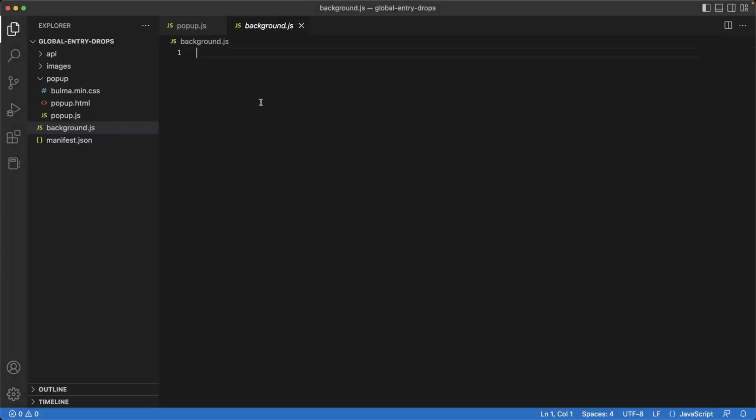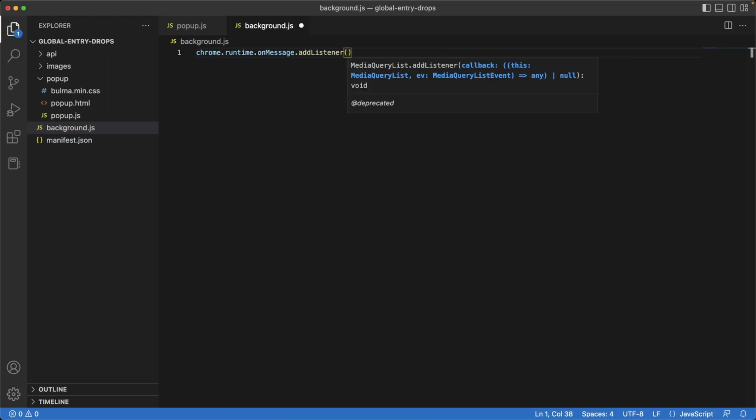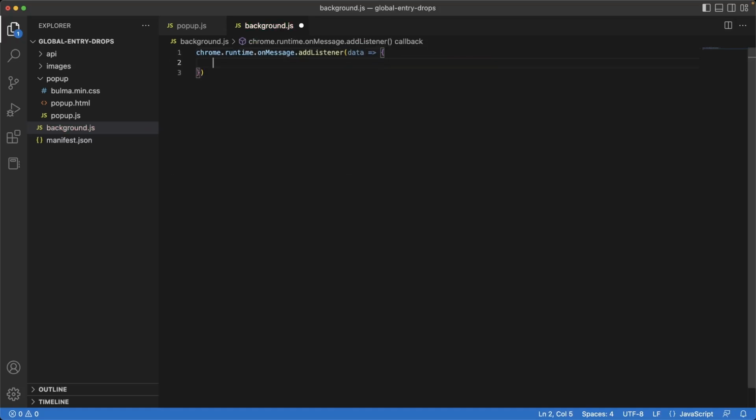If I go back to the background.js file, in here I want to start listening for certain message events. To do that, I'm going to create a message listener. The way that I do that is by using the Chrome API to add a listener to onMessage. I use chrome.runtime.onMessage, add listener, and then I give it a data param with a fat arrow. The data param is going to be an object that we define ourselves. It's something that we send from the popup.js file to the background.js file.